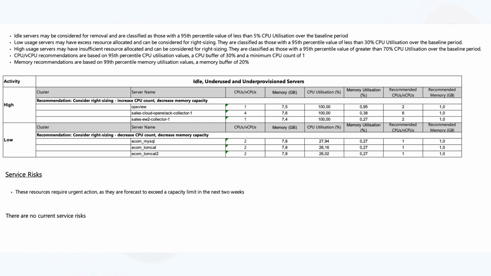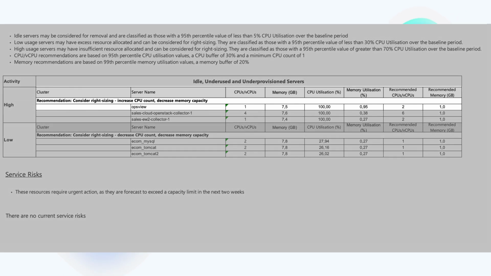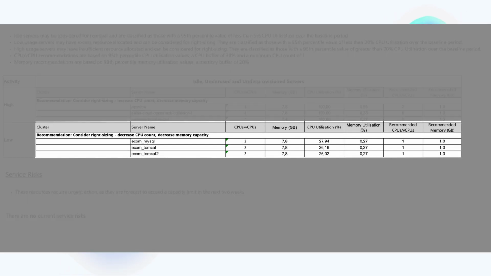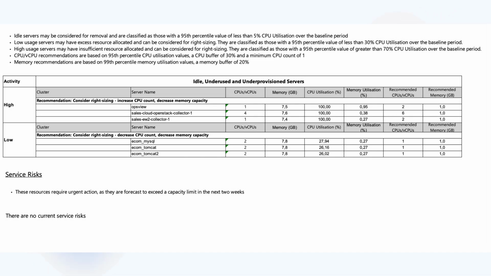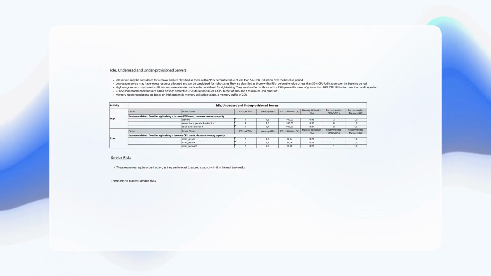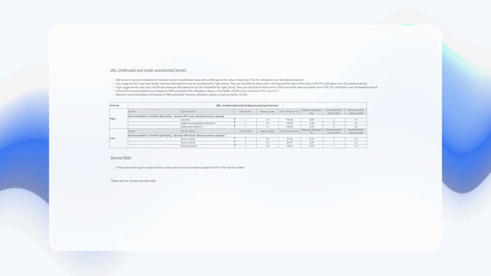or eliminate bottlenecks. For example, the Opsview server is flagged for high CPU utilization, and the report recommends increasing its CPU count. Conversely, Ecom MySQL and Ecom Tomcat servers are identified as underused, with recommendations to decrease their CPU allocation. These insights allow you to minimize both spending by reducing excess capacity and downtime by addressing resource bottlenecks.